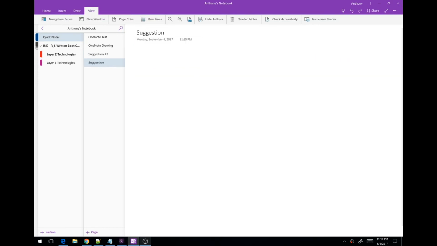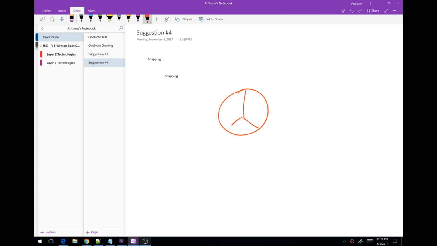Okay, my last suggestion, suggestion number 4, snapping. As you can see, I can just click anywhere on the screen and begin typing. And although this is a great feature, if I need to add some text and I need to point to things, I can write something over here. Red, I can do blue, I can do green, and this is great if I need to annotate a drawing or something.